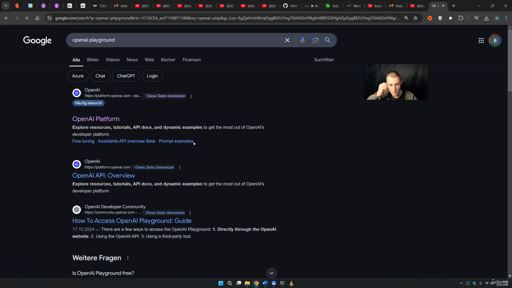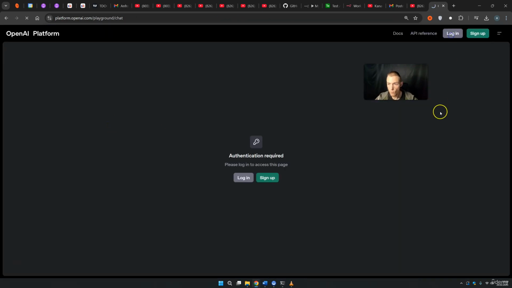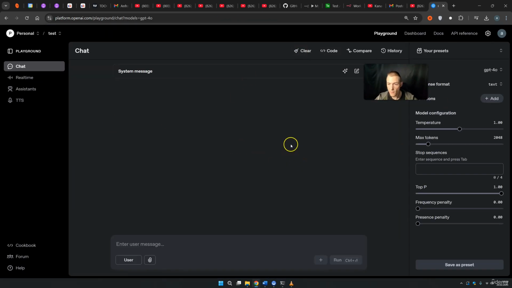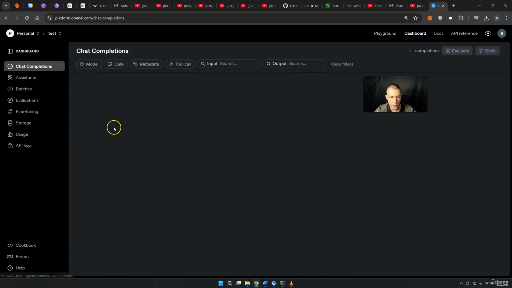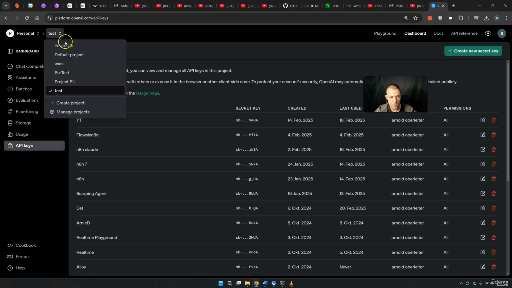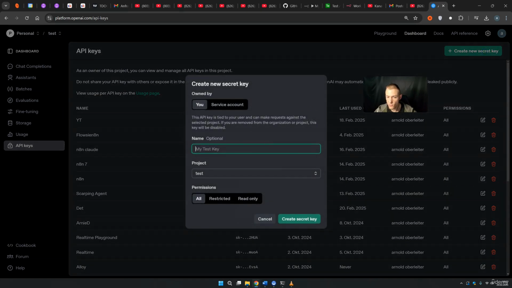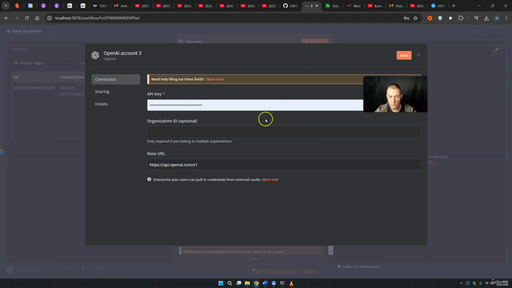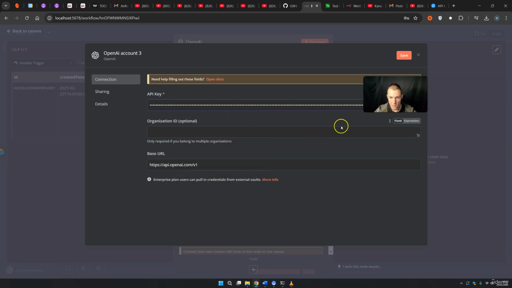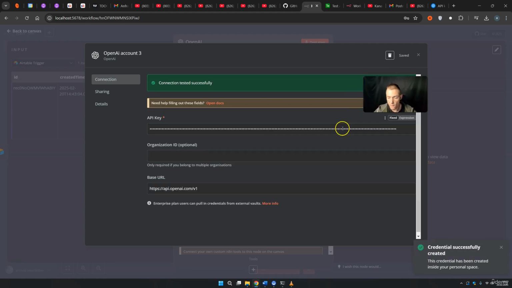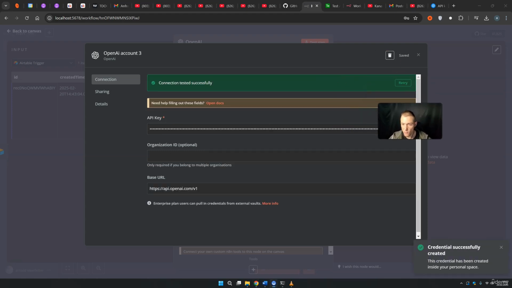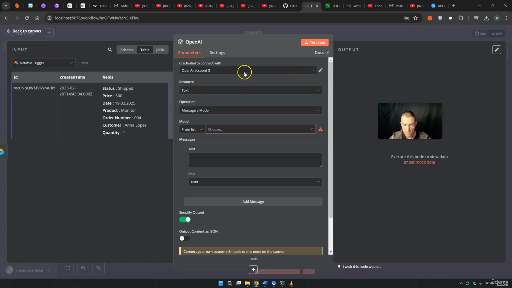We search for the OpenAI playground, we press on it, we log in. I hope that you have made your billing account, just like I told you in the first section. Then we go on to the dashboard, API keys. Here you can choose your project. I just like to use this test project, create new secret key, call it test, create secret key, copy this key, we come back into n8n, we throw in the API key, and we press save, and now this thing is green, and green is always good. So this right now is connected.